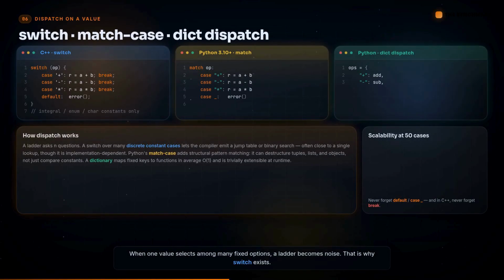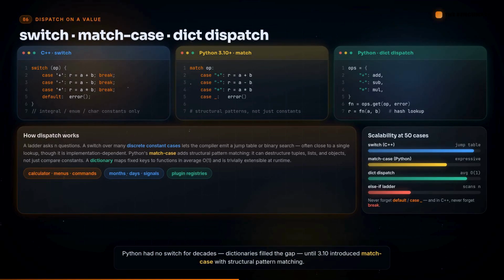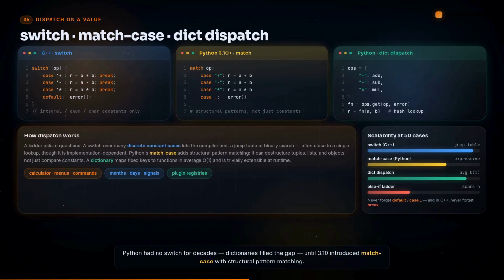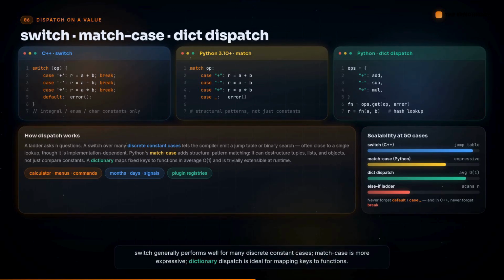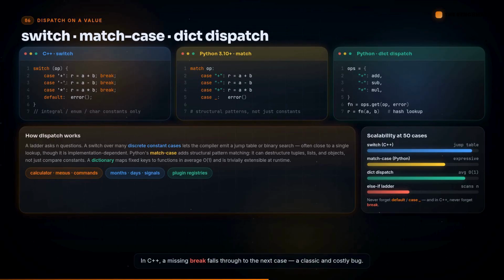When one value selects among many fixed options, a ladder becomes noise. That is why switch exists. Python had no switch for decades. Dictionaries filled the gap until 3.10 introduced match case with structural pattern matching. Switch generally performs well for many discrete constant cases. Match case is more expressive. Dictionary dispatch is ideal for mapping keys to functions. In C++, a missing break falls through to the next case, a classic and costly bug.